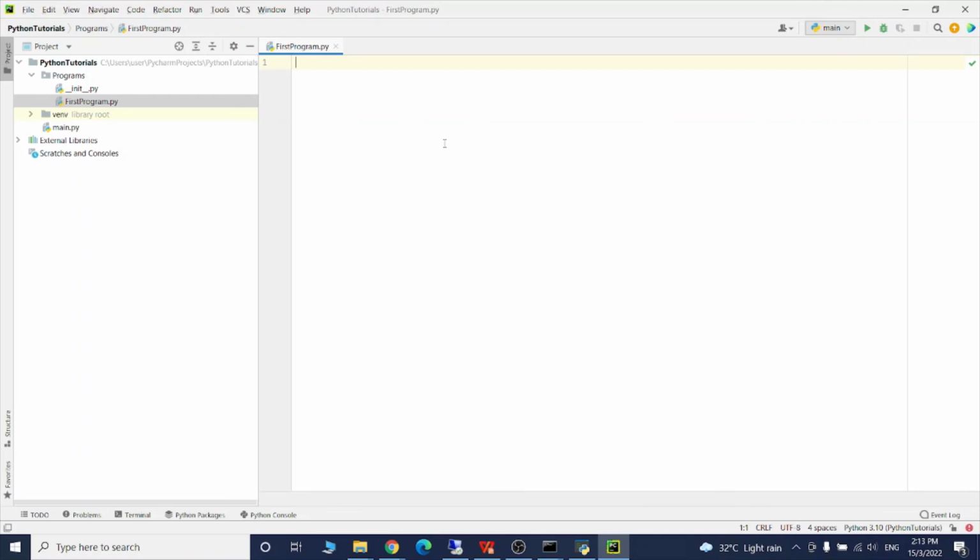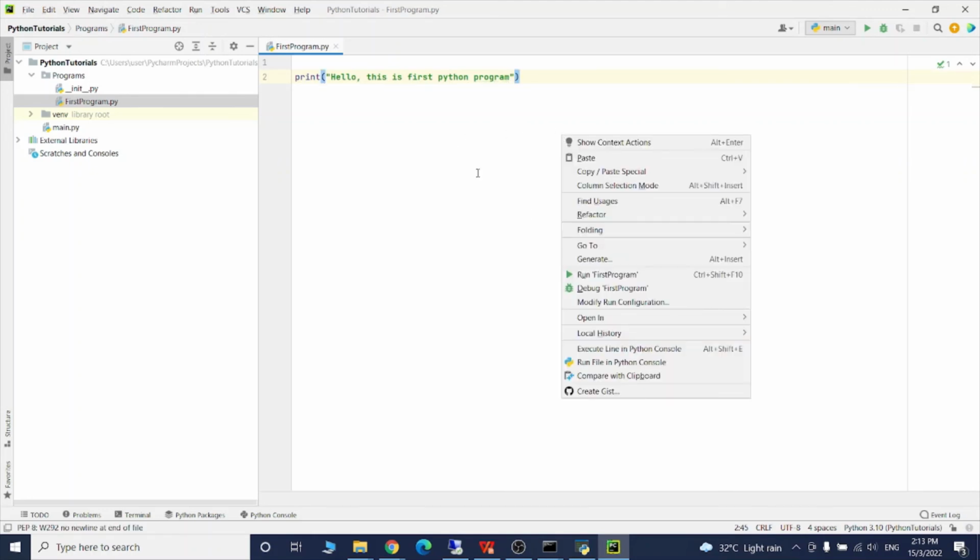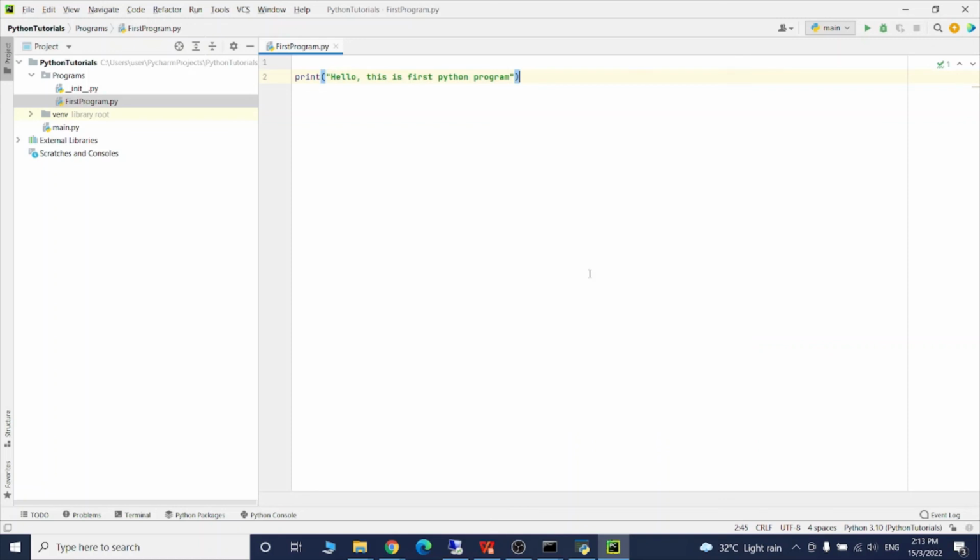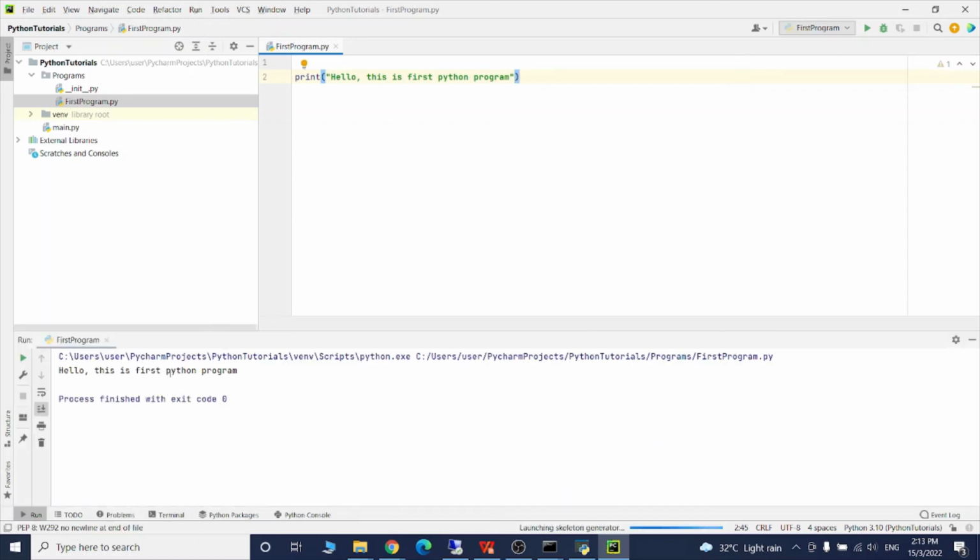So let us write a sample program here. Print, hello, this is first Python program. Then you can click on run, and you can see the output here: this is first Python program.